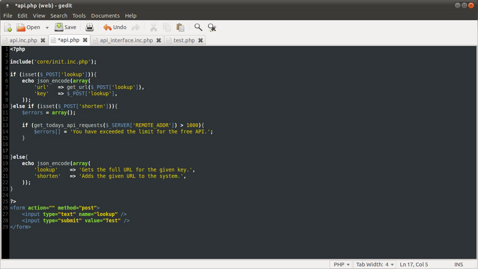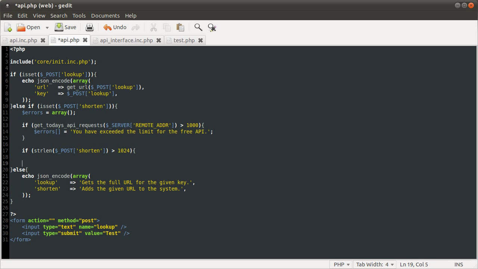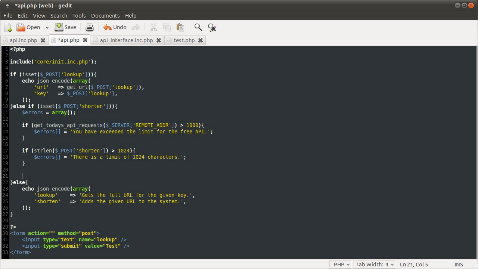The only new one. The other two are from the shorten page. I'm just going to do them again here. If string length of the thing they posted to us, shorten, is greater than 1024, errors equals there is a limit of 1024 characters. That's that one done. And then this is going to be the filter var check.